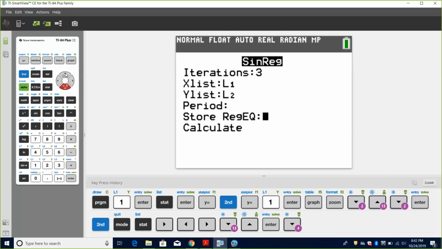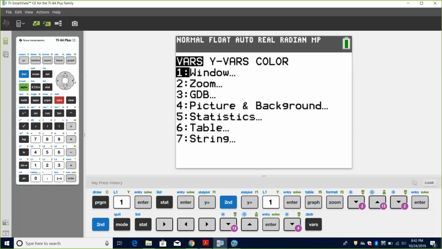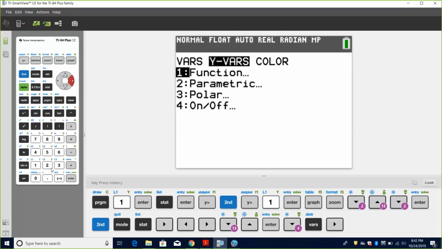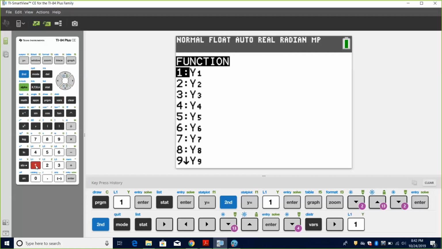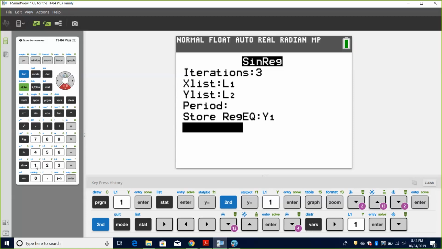So where do I go? This is what I ask my students. Where would I go to put in the y variable, the y1 or y2? And then we get to the discussion. It's under vars, and go over to y vars and under function. And so there's y1. So we'll just make sure it's stored in y1, and then we will calculate it. All right, so we got the curve of best fit.